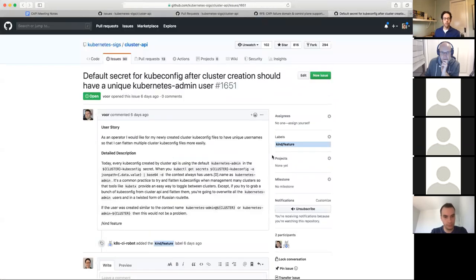Next, we have default secret for the kubeconfig. After cluster creation, should have a unique Kubernetes admin user. So if we create 100 clusters and we get 100 kubeconfig secrets, they all have the same username in the kubeconfig. And this is a request to use a unique username so that if you use a tool that flattens multiple kubeconfigs into a single kubeconfig, the users don't stomp on each other. So seems reasonable to me.